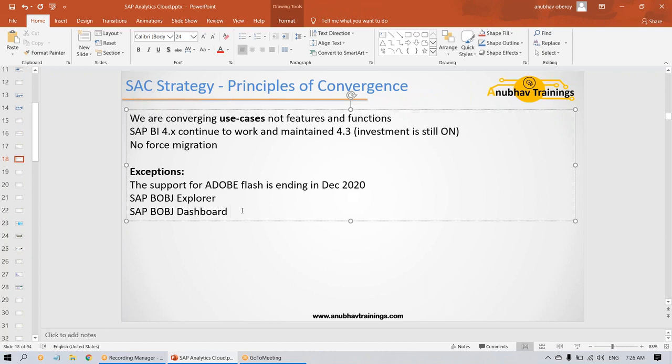Now, there is one more product which SAP already discontinued. It's called SAP BobJ Desktop Intelligence. This was already discontinued in December 2018. If you were using it in 2018, you would know that. Those who are not, ignore it. SAP clearly told that you have to go to SAP Analytics Cloud to utilize these features in the market.